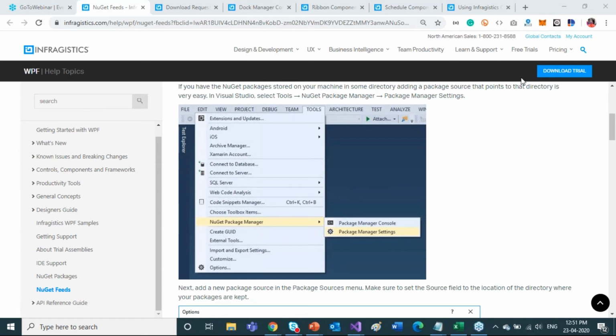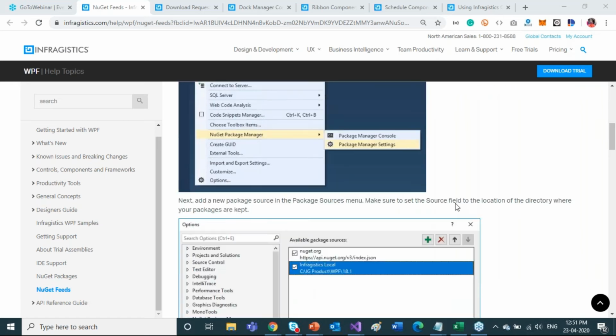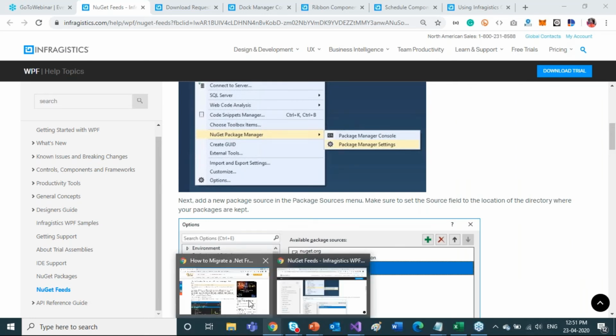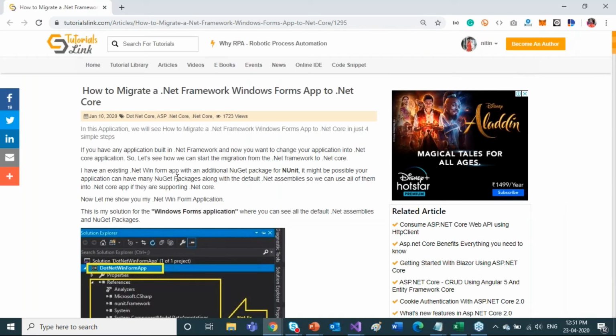So this is just a sample link showing how you can start working with our NuGet packages. It's a pretty simple thing to do. If you need to migrate your application, I already wrote a blog about how you can migrate. There is no need to read this article anymore now, because I'm going to show it live.